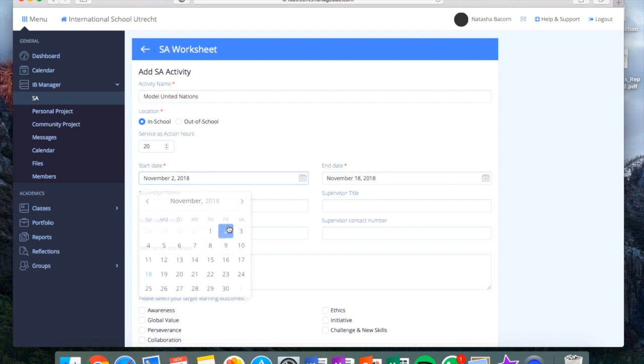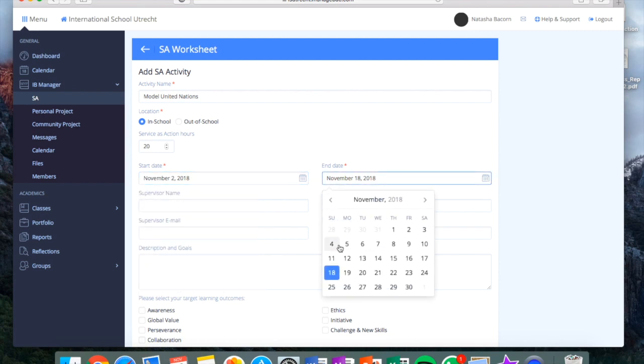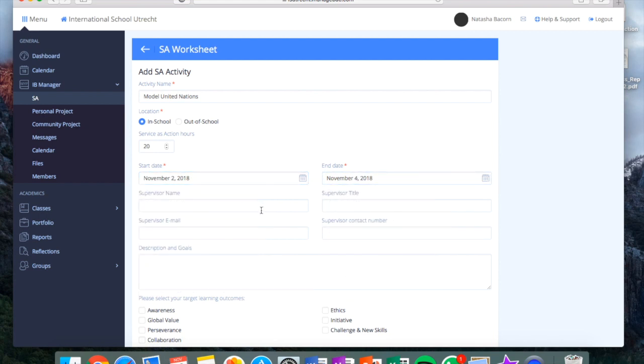Then add the date of this project. This could be more than just one day. It could be a month long, so add that in. Then you need to add the supervisor's name. This is the teacher who has supervised this project. That part is the easiest part. Next is a little bit more tricky.